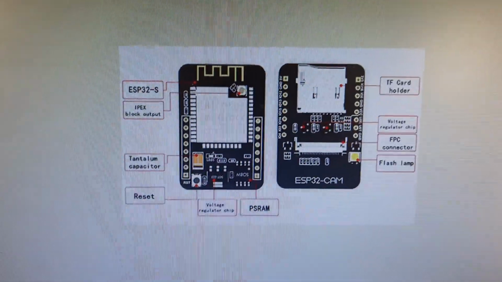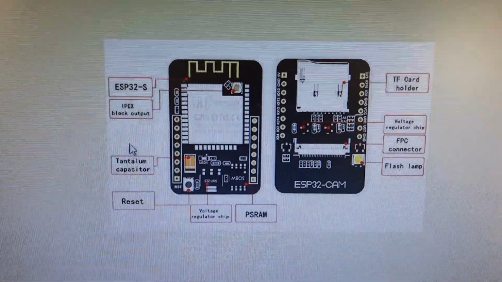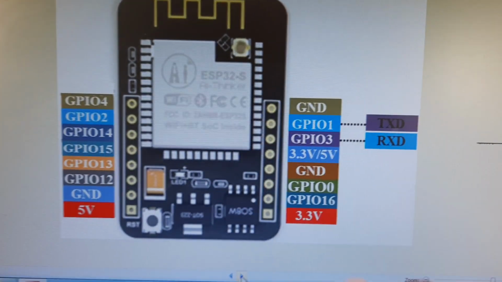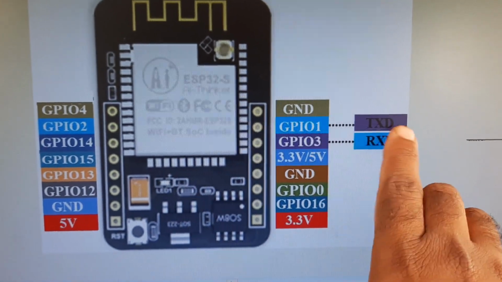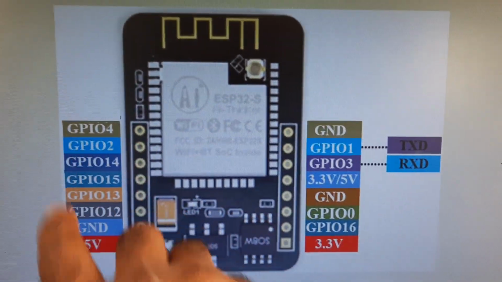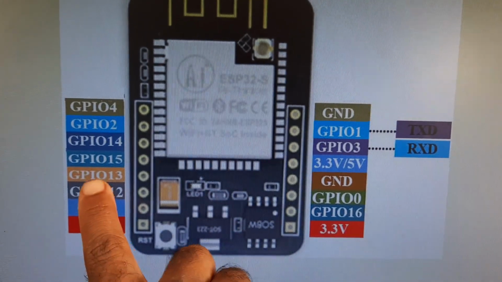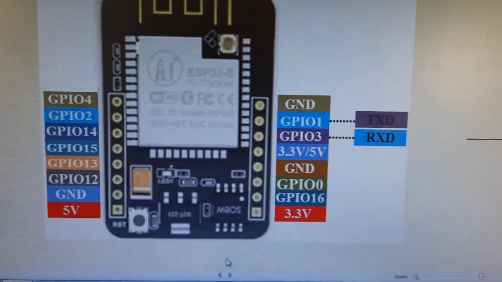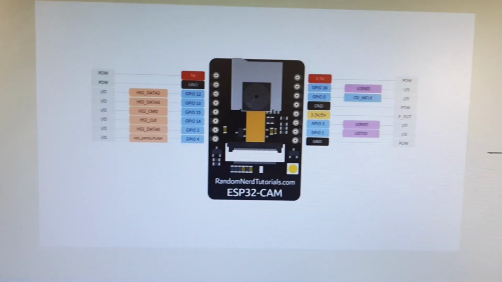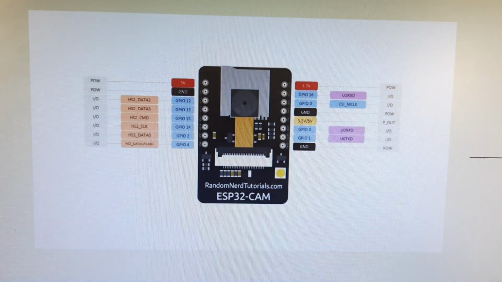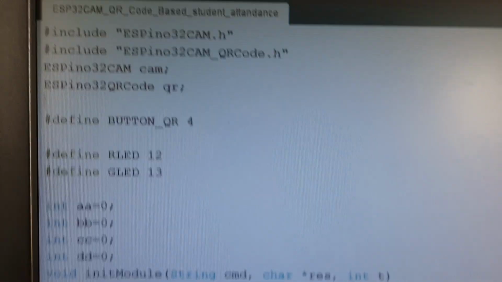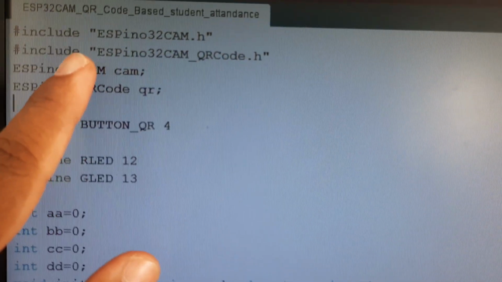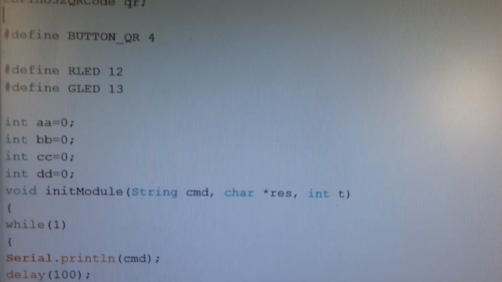This is the AI Thinker ESP32 module. Here RX and TX are connected to the GSM modem, along with ground and 5 volt power supply, and pins 12 and 13 are connected with the red LED and green LED. These are the pin connections. Let us go to the programming code, where 12 and 13 are connected with the red LED and green LED.